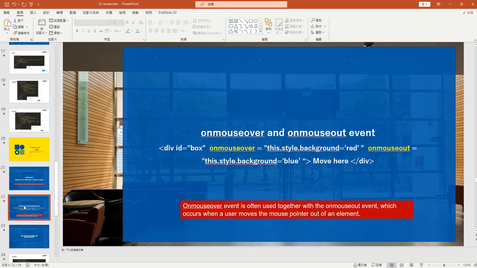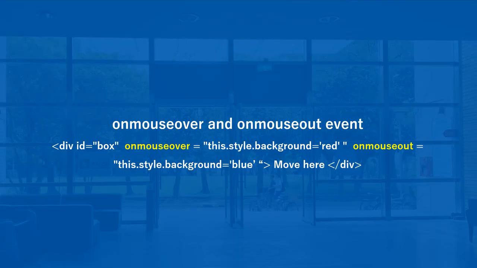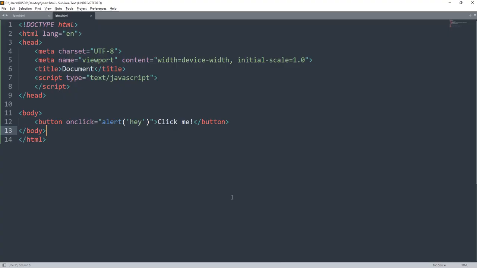And the other thing I think is quite interesting. Maybe today I can create divisions, and in these divisions I can set up onmouseover and onmouseout. If my mouse is over, this can change the background, and if my mouse is out, this can change to another background color. So let's start. I can create a division with ID box.